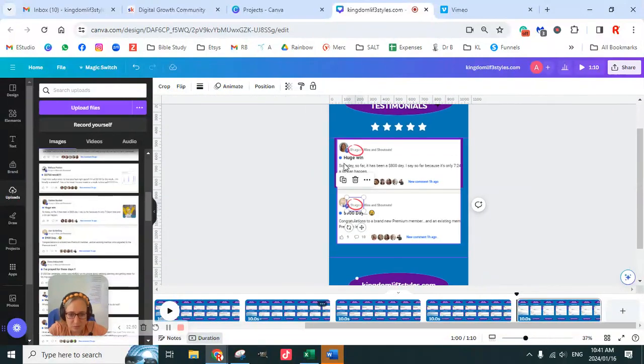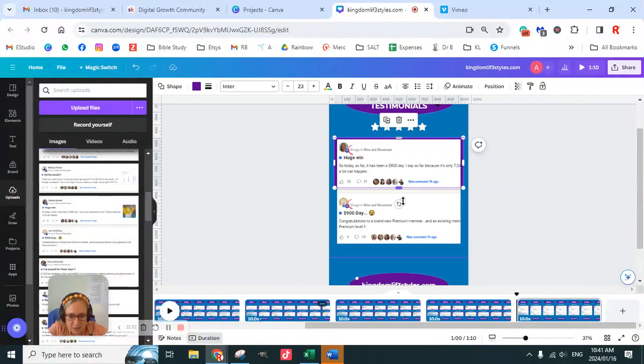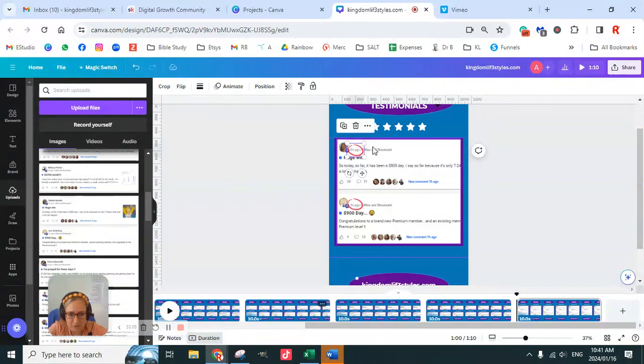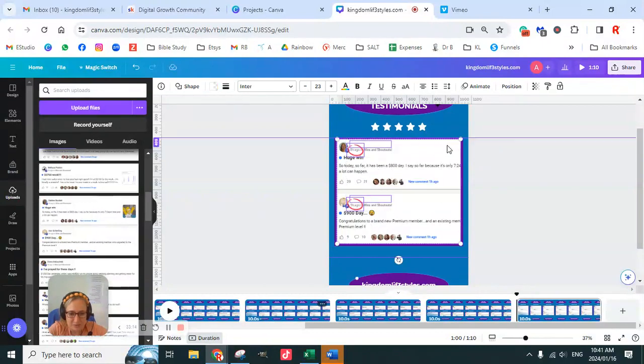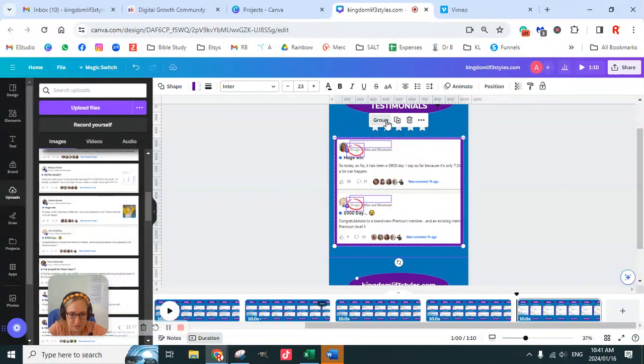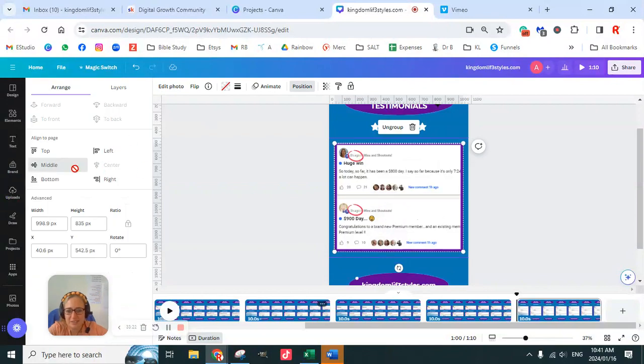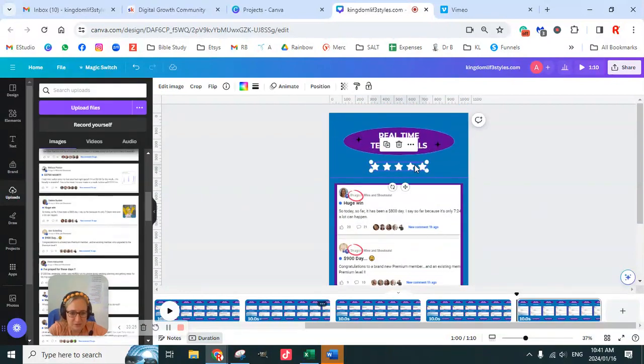Now I just need to fix my border, which I can then just stretch down. Okay, there we go. And then what I would do is hold Shift and click all of the elements and group them so that I know they're not going to be falling apart, right? And I click on that and I say middle. I want that to be in the middle, and this one I want there.